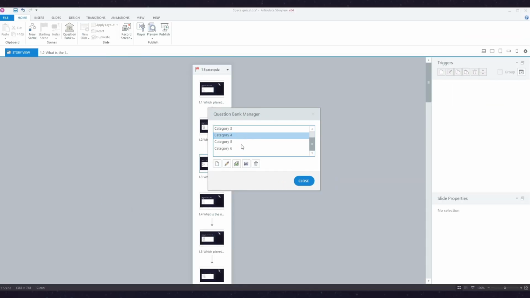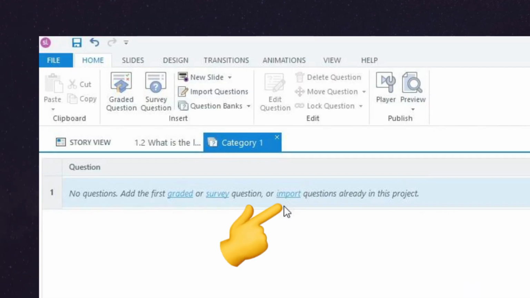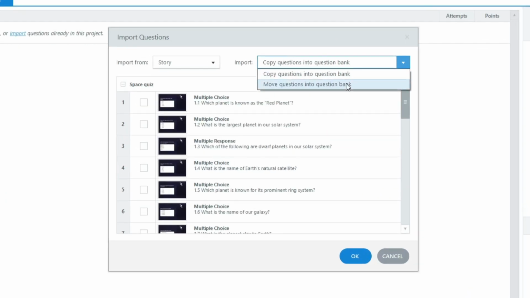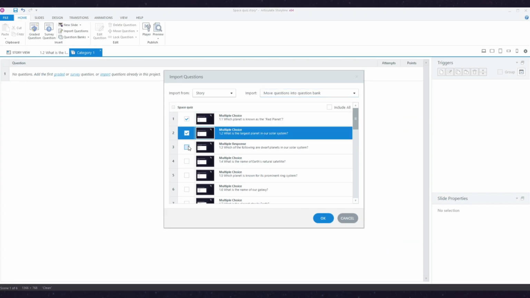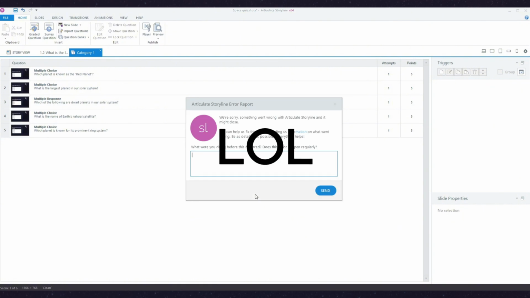And once I'm done, I'm gonna double click the first one to open it and click on Import Questions, either here or here. And this dialog will open up, and we'll use this to move questions from our scene, which has all of the 30 questions, into our question bank. And we'll move the first 5 questions and click OK. Now I have 5 questions here and 25 questions in my scene here.